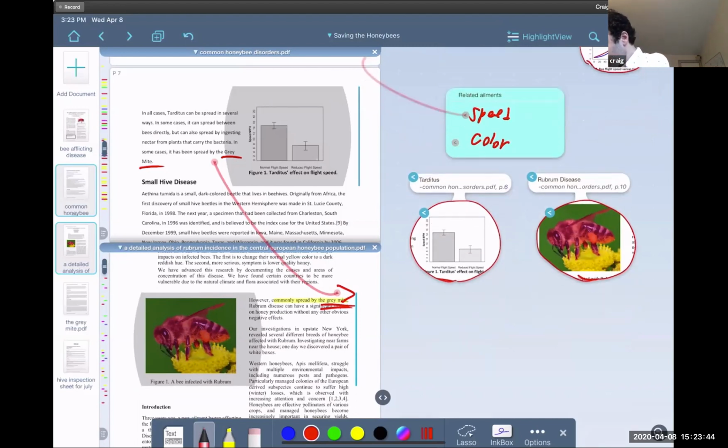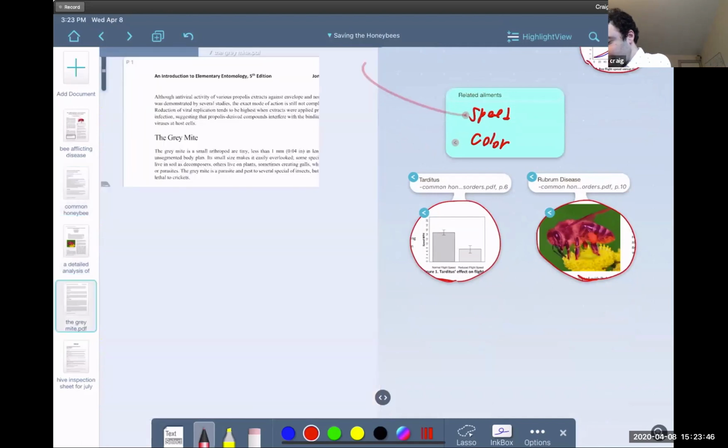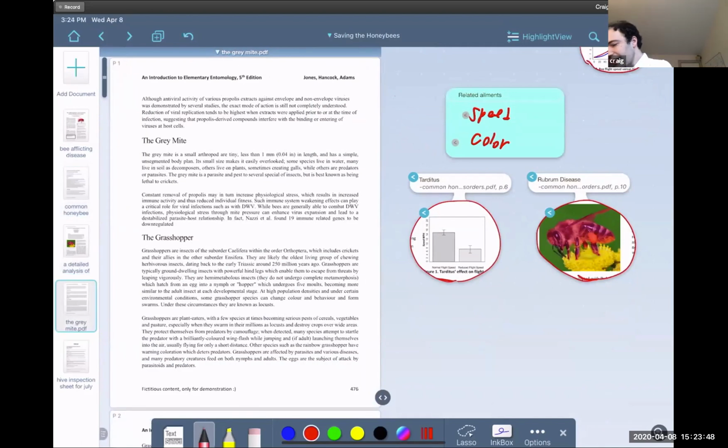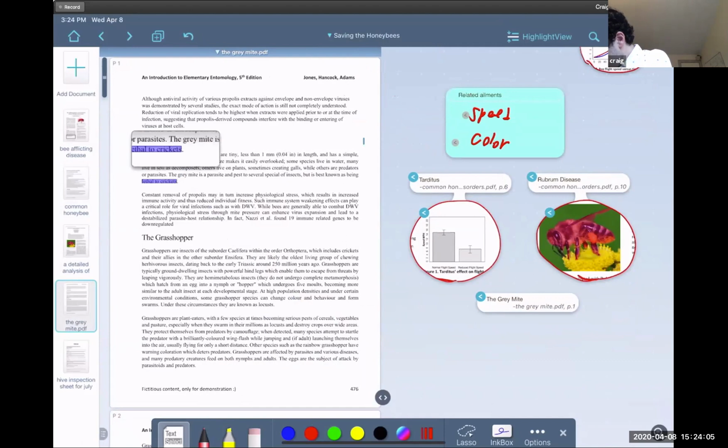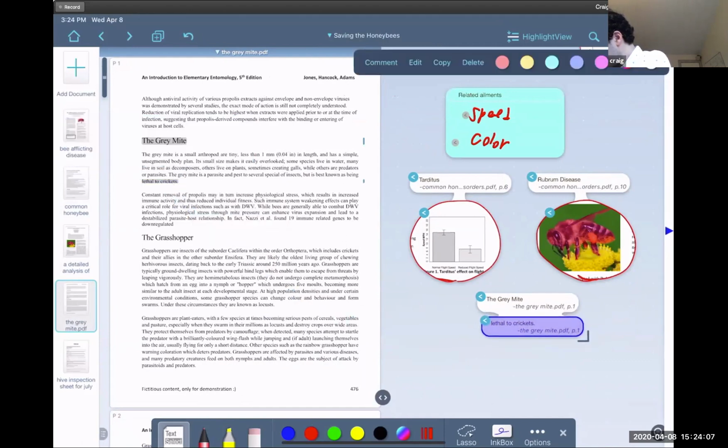So I want to read a little bit more about the gray mite. So I'm going to open a gray mite paper here. And okay, first thing, let's pull out a link to the gray mite. All right, very nice. And I look through this and I don't really see anything that's too helpful. I don't see how the gray mite could really be involved, but they do mention the gray mite is lethal to crickets. So I'll pull that out.